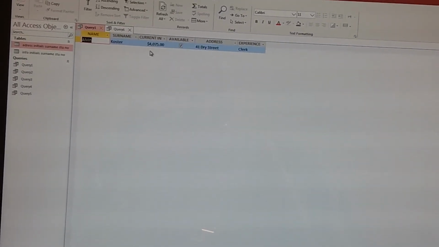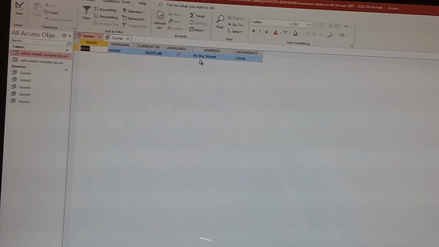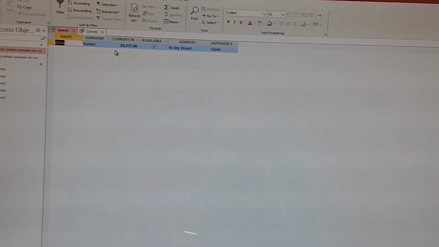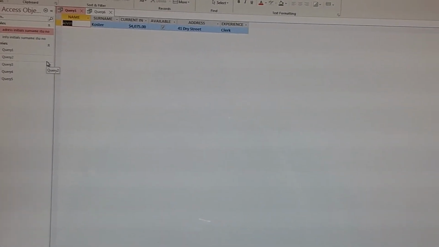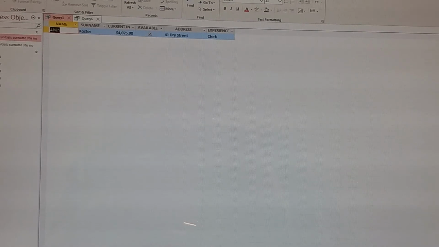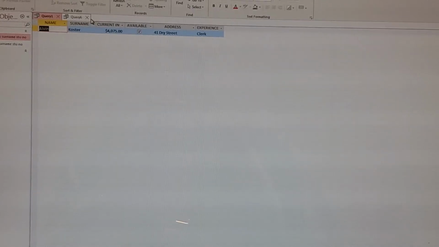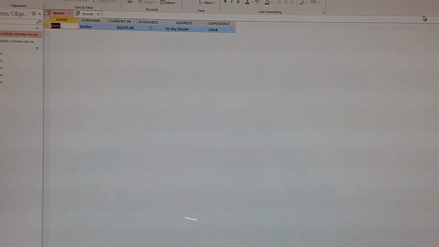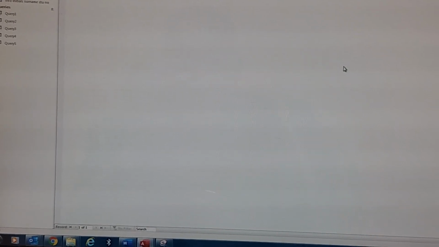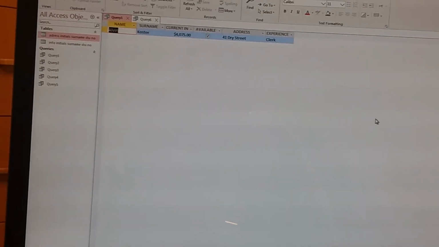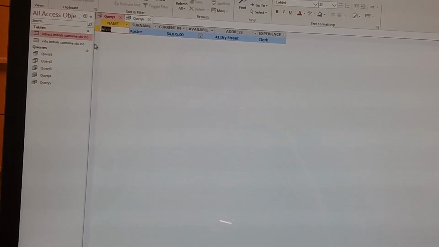When you run, it is going to give you the people who are available and their addresses end with street, and the experience is clerk. And then you save it. You say it is query 1. Just go to save, and then query 1 with your initials, surname, and student number. Every query that you create, you include your initials, surname, and student number. Every table that you create, you include your initials, surname, and student number.